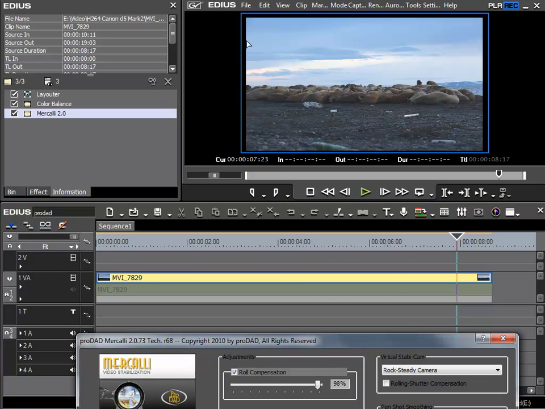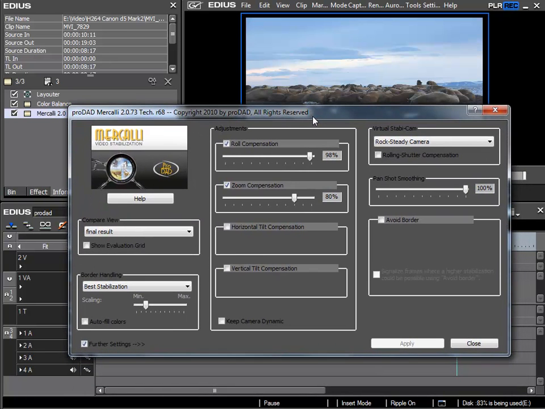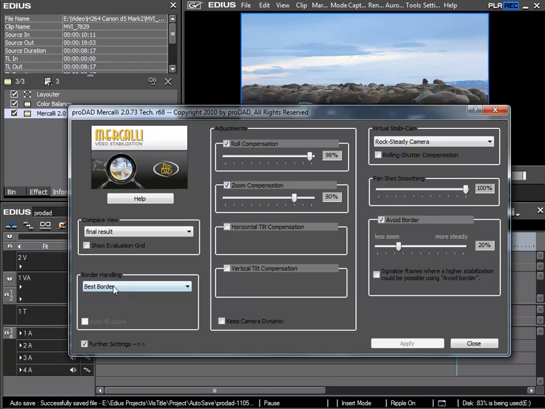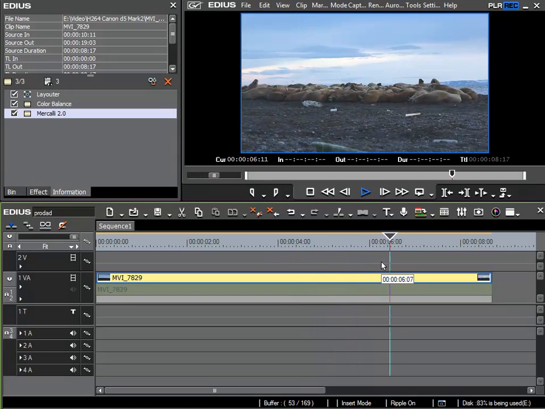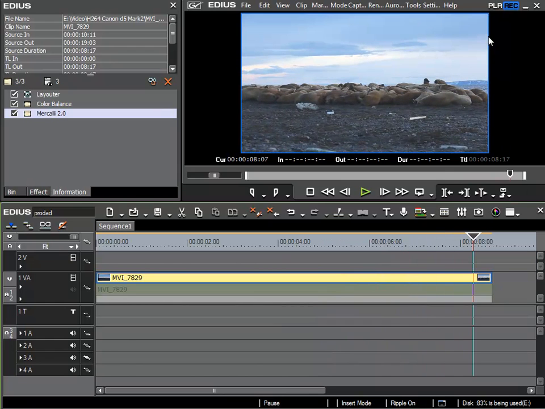The only issue I have is that at a certain point, the border became visible. And to stop the border being visible, I can activate the best border option. With this, the border will remain hidden. I'll have a look again. And yes, the zoom is smoother and we don't see the border at the edge of the screen.